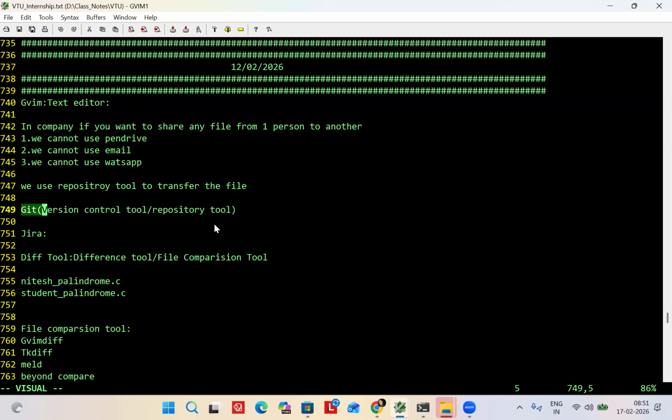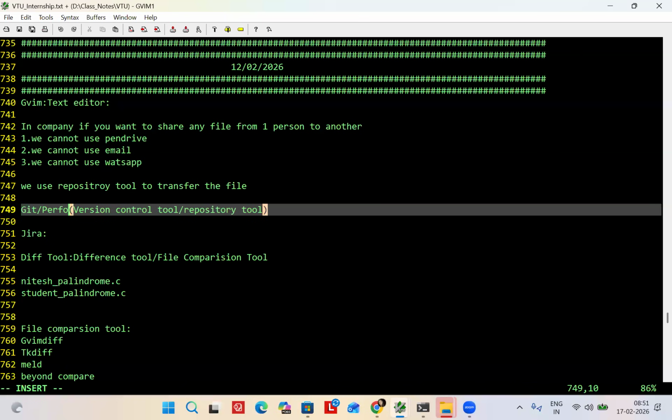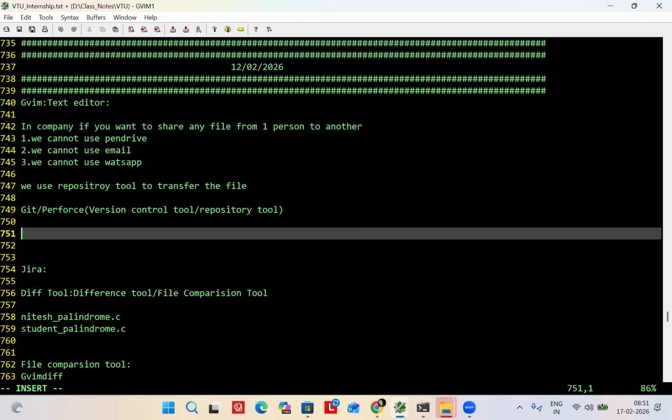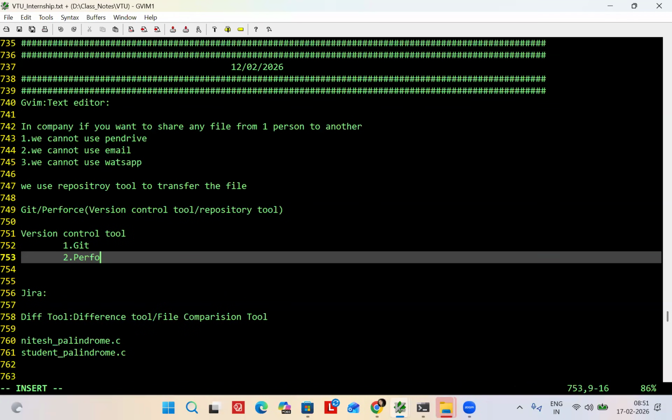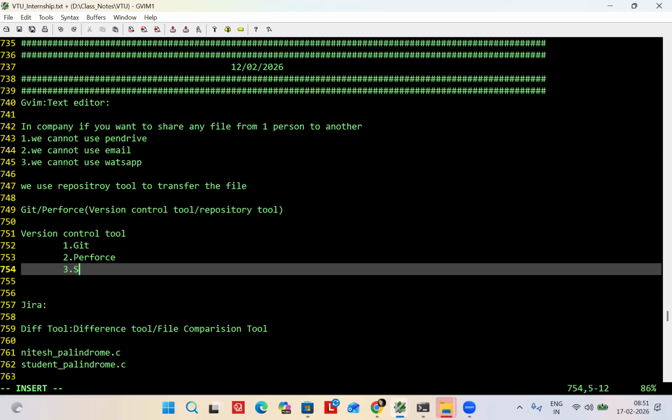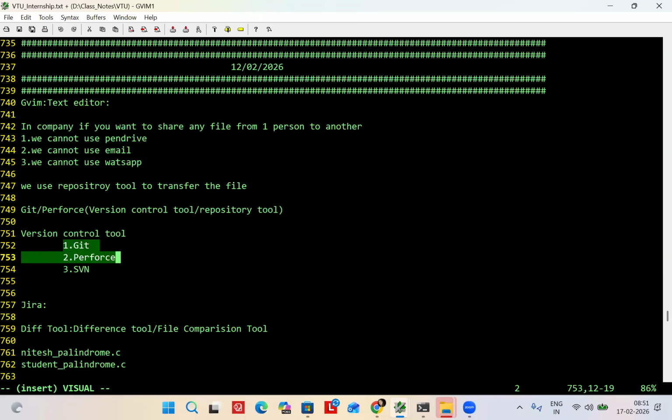Next comes one more tool called a version control tool or repository tool, that is called Git. Either Git or Perforce. We have different types of version control tools: Git, Perforce, SVN. I don't remember the rest, but these are the ones we use.